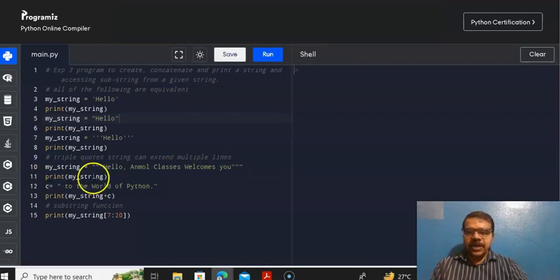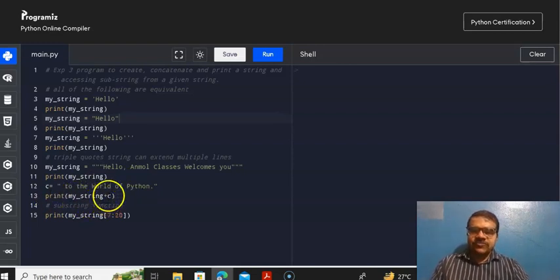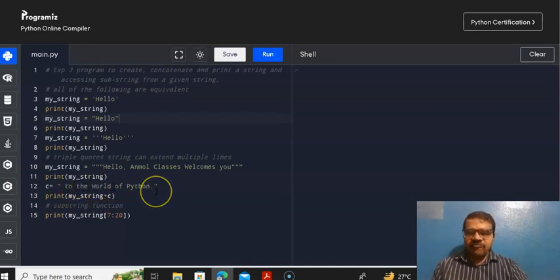So when we are going for print my string, Hello Anmol Classes welcomes you will be appearing in the output. Now we are writing one variable c. C is "to the world of Python". And here, print my string plus c. So c is a variable, and to this variable we have assigned this text, to the world of Python.